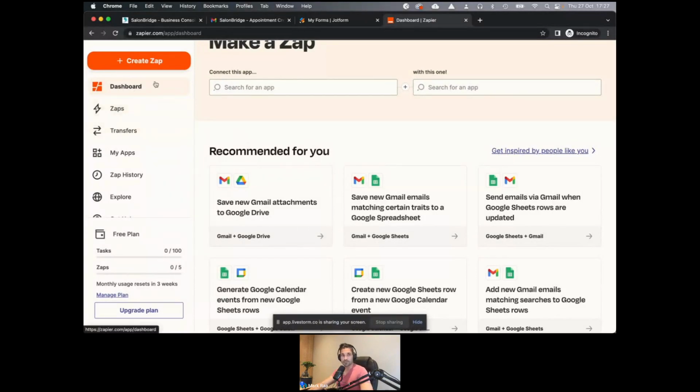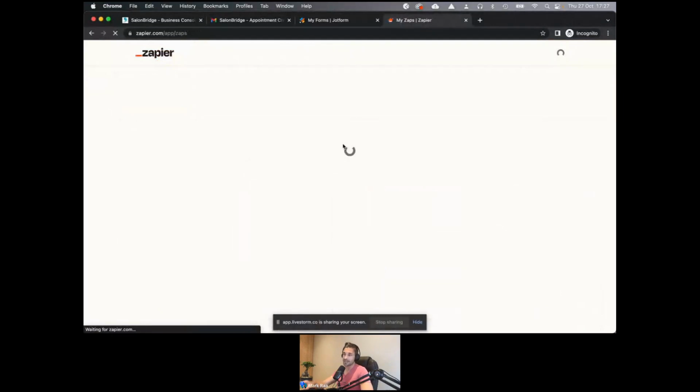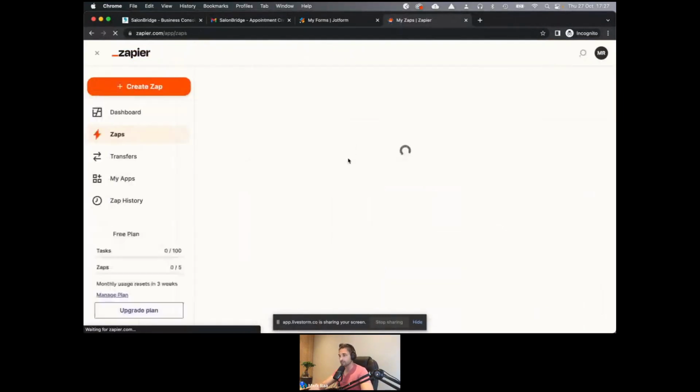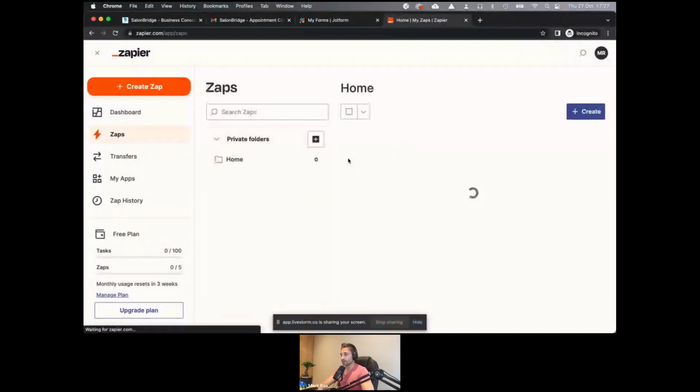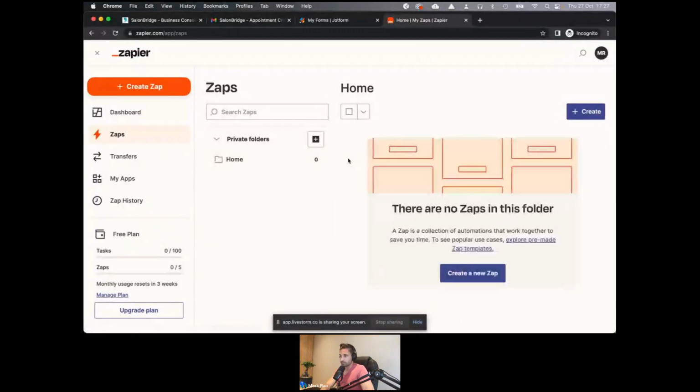Under your Zapier dashboard, you can go to the Zaps section and you can see all of your Zaps. A Zap is what Zapier refers to as your automations, essentially. So for example, when a client completes a JotForm submission, I want to send a message to SalonBridge to update the client information. That would be an example of a Zap. So over here, I can see I've got no Zaps enabled, and I want to now create my first Zap. So let's go and click on the Create button, and I'm going to say New Zap.